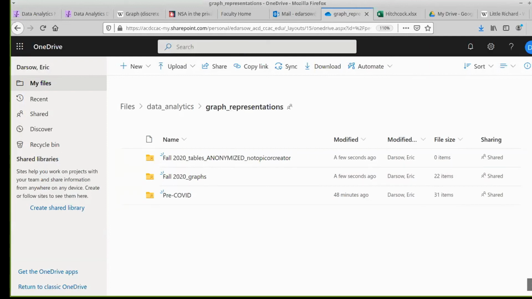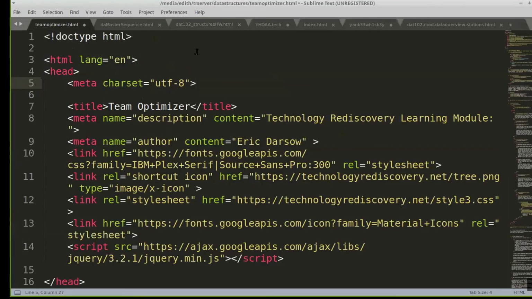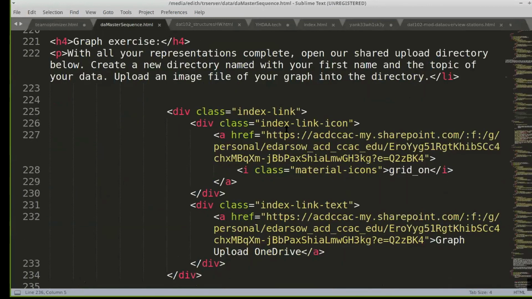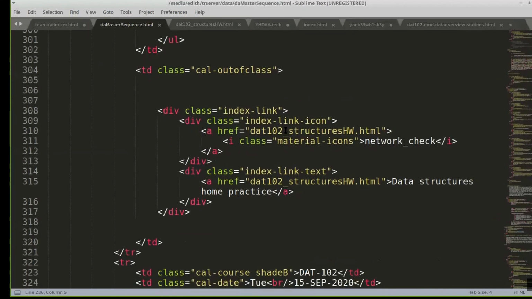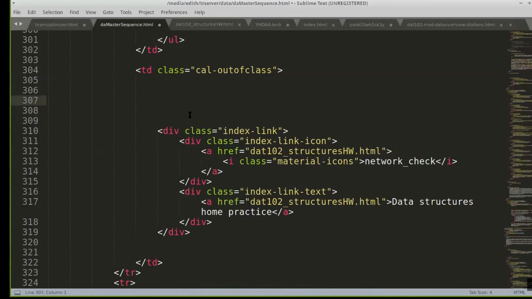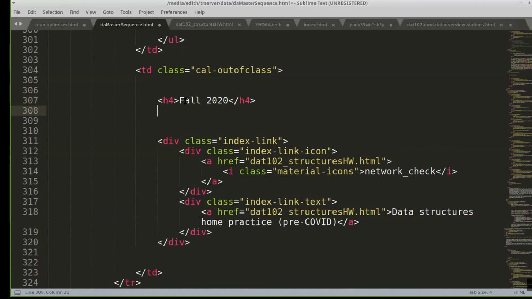So let's write this in our master sequence. So for this week, we're basically doing this home practice. This is pre-COVID. So this is fall 2020. Again, this is how not to run a web server. Do not edit the files directly on the server like this. It's headaches only, but it's awfully convenient.